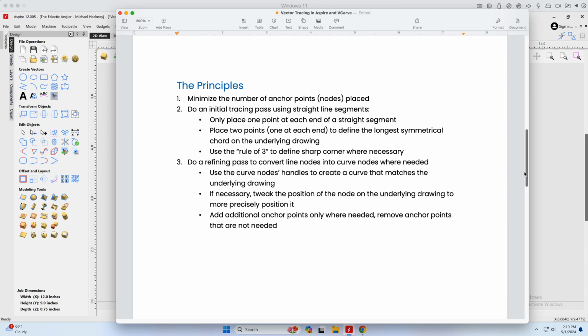Do an initial tracing pass using straight line segments. And this is where the line segment tool in Aspire and VCarve Pro that I've used for several releases now really was quite useful, because that's basically what it does. You go over the drawing, put down straight line segments, and then, as we'll see, we manipulate those line segments into curves to match the actual curve profile of your bitmap.